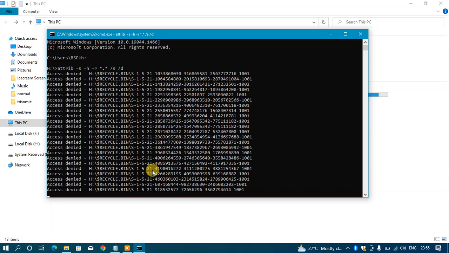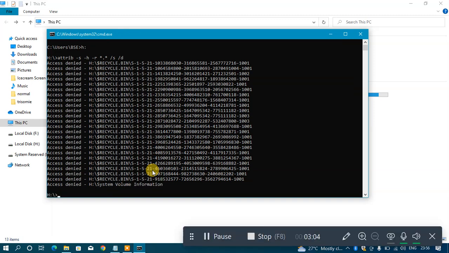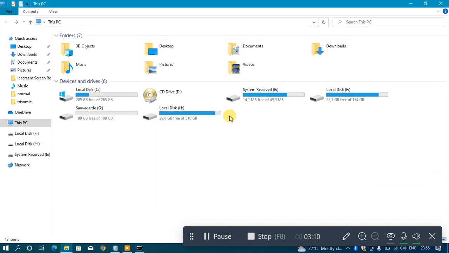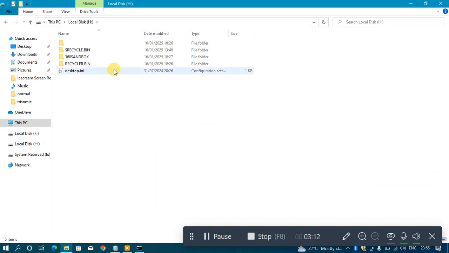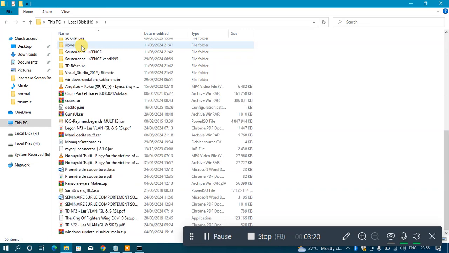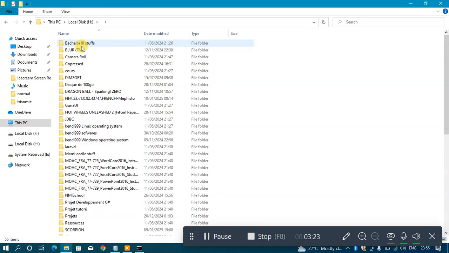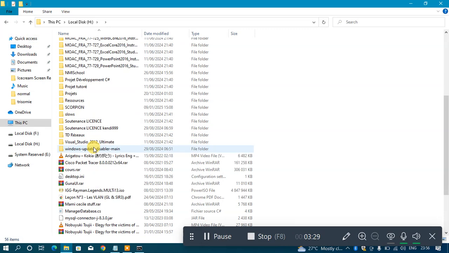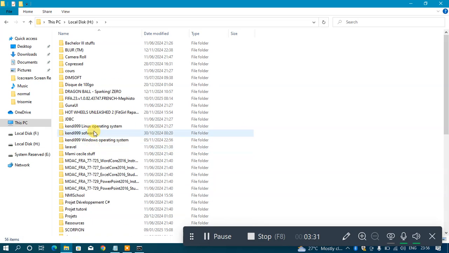Okay, it's taking time. Okay, process done. Now let us check our H partition to see if the issue has been fixed. As you can see, there's a folder without a name. Let us enter in here and boom, everything has been recovered. So I guess this video was really important for you and I helped you fix your issue on your side.